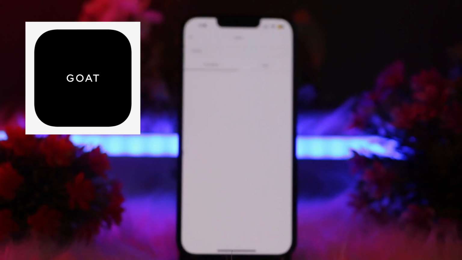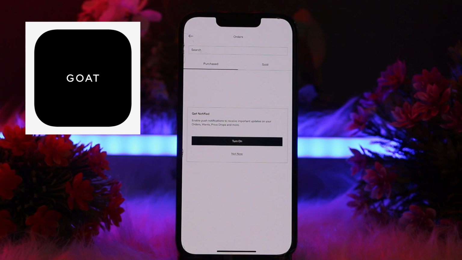So if you are eligible for return, then Goat will guide you through the process and give you on-screen instructions to return the product. Depending on the situation, you might be required to pay for the return shipping, or Goat might cover it if it is an issue with the item itself. So that's it. That's how you can return a product on the Goat Sneaker and Apparel app.